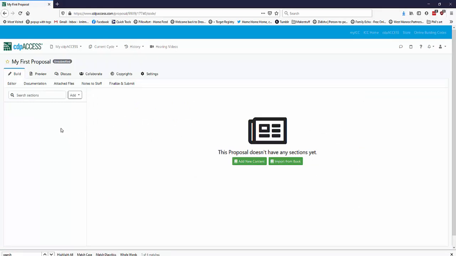There are several different steps to create a proposal. This Build tab walks you through most of those steps. The editor allows you to pull code sections into your proposal. You can either choose these buttons over here or use the drop-down Add button. To import from book, you'll be pulling code sections directly from the 2021 code books that have recently been published. With Add New Content, you'll be creating code sections without pulling anything from the code books.